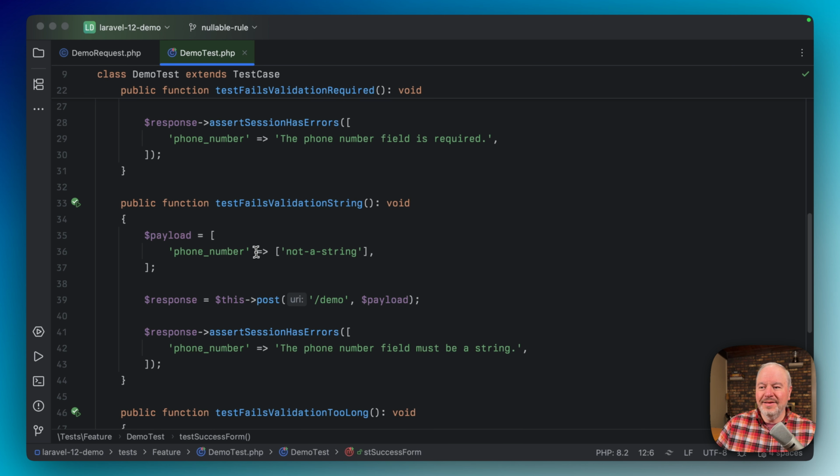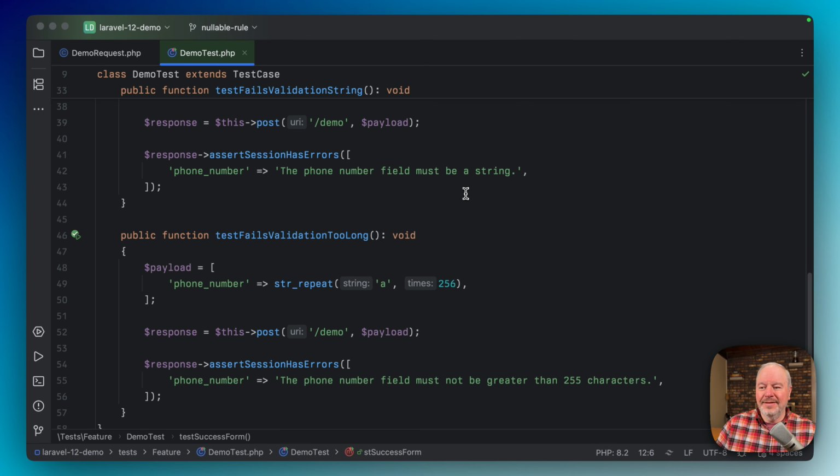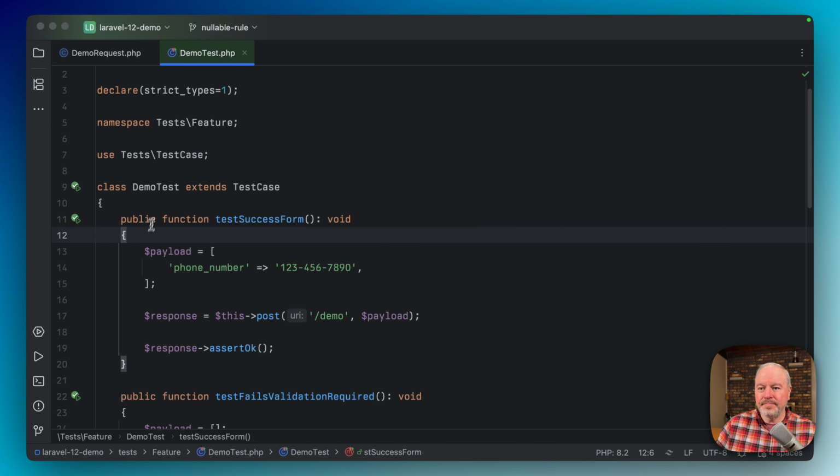Same thing with string. In this case, I have to pass in something that's not a string. Well, an array is not a string, and I even like using kind of a silly value like that to make it clear what's going on. And I can make another strong assertion that I know the string rule is failing here. And then same exact thing for too long, which is our max rule. I had that rule at 255. So if I make this 256 characters long, it's going to fail with that exact error message. So if I scroll back up to the top, click here, run my tests, they all pass.